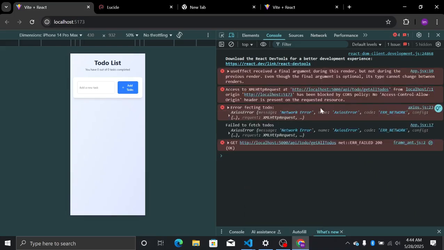Okay, see, that's what I was talking about. So this is the error I'm talking about. So you're saying you are not getting this. Why are we not getting it? Because this route has been blocked by CORS policy, no access control. So we go back to our backend.